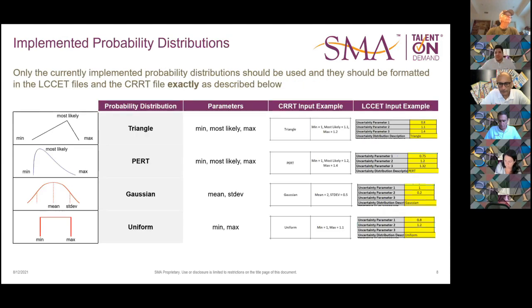And here are 4 examples of the probability distributions. The triangle, PERT, Gaussian, uniform. You're probably familiar with some of these. You put in the most likely, the min, max values. And these are both for the risks and both for the costs. So each cost and each risk associated with the cost has a distribution around it.